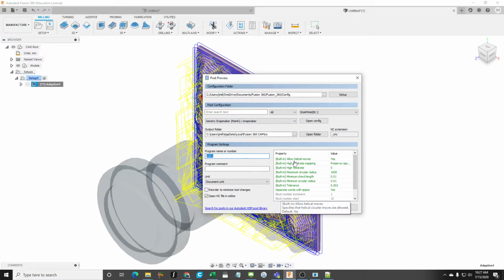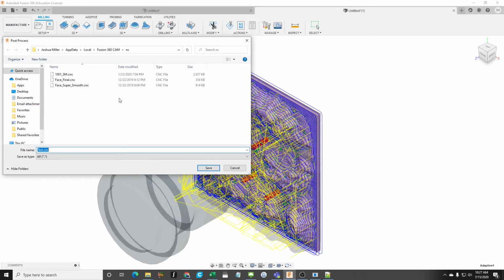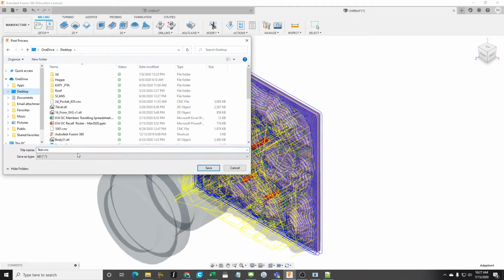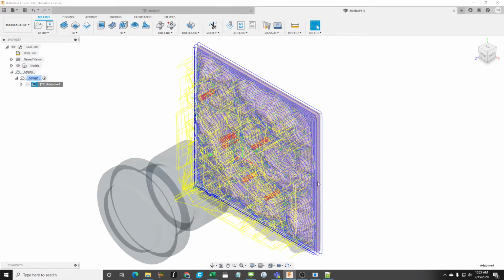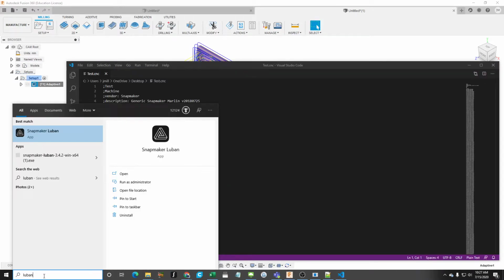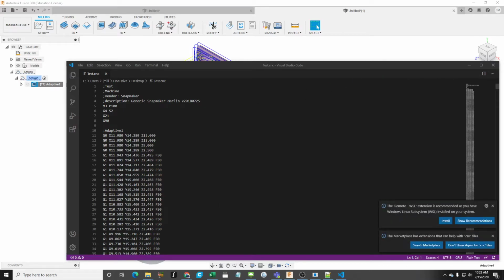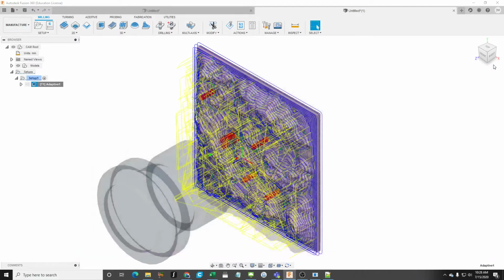Program name, number, whatever. Test. These are some other ones I've done. Let's put it on desktop over here. Test CNC. So for me, whenever I do that, it automatically pops open the file. Which, yeah. And close that. Luban's opening now, and you can see that you can literally just drag and drop it in there now.